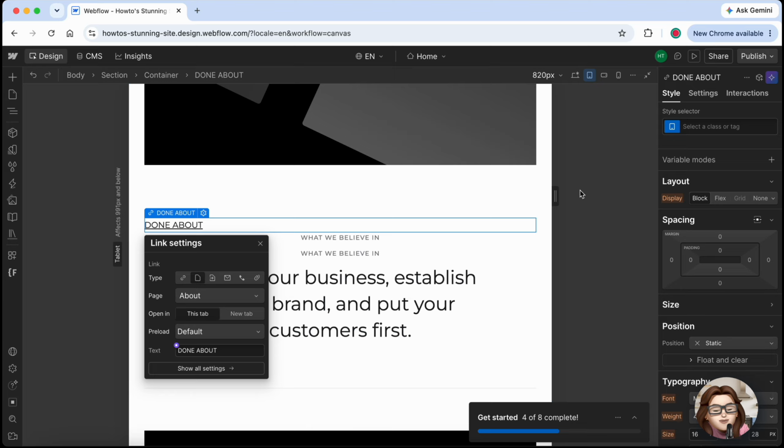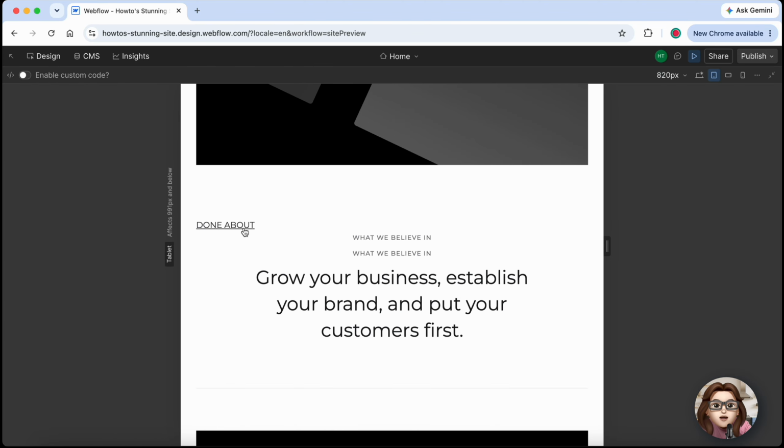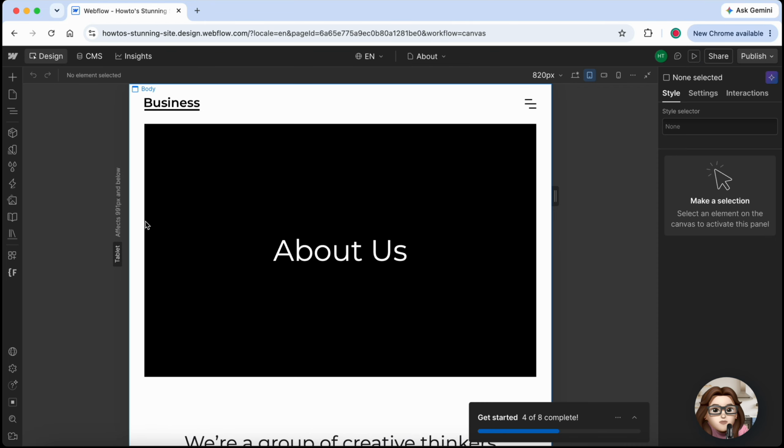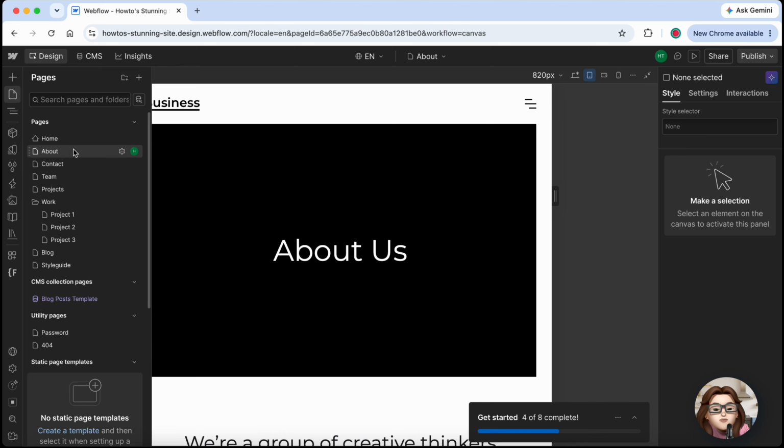Preview your website and click the link to make sure it opens the correct page and scrolls to the right section. Then publish your website to make the changes live. That's how to create an anchor link to a section on another page in Webflow.